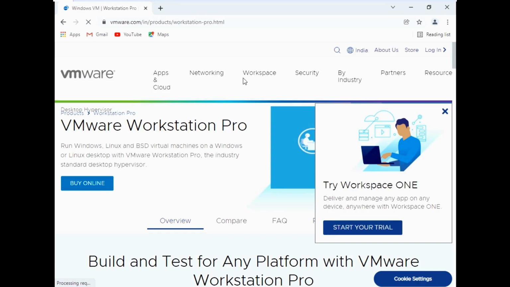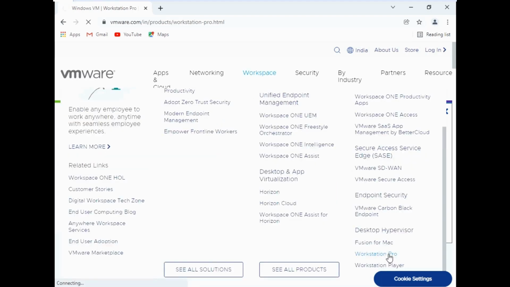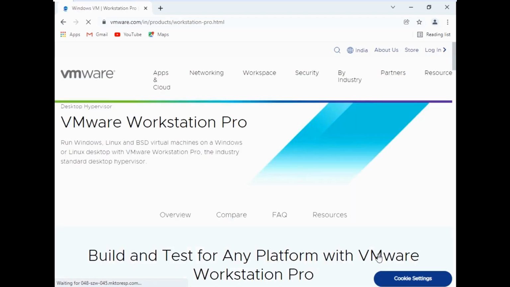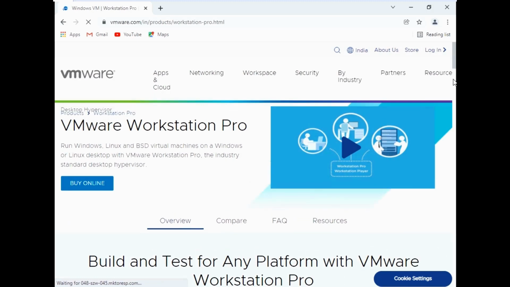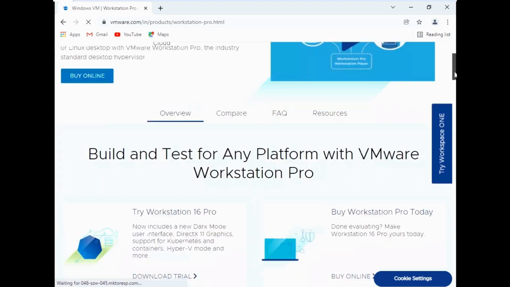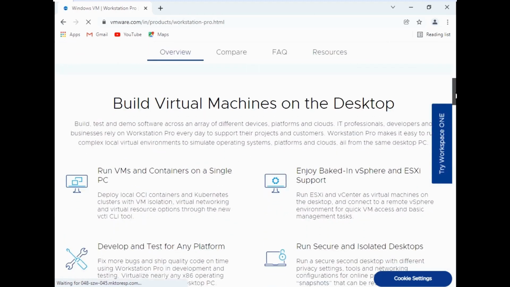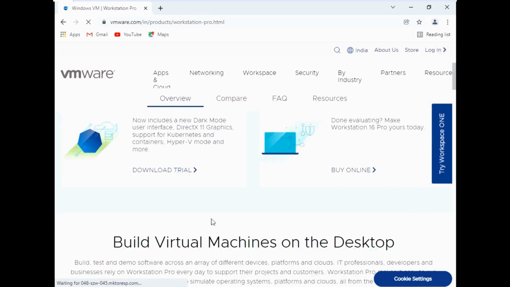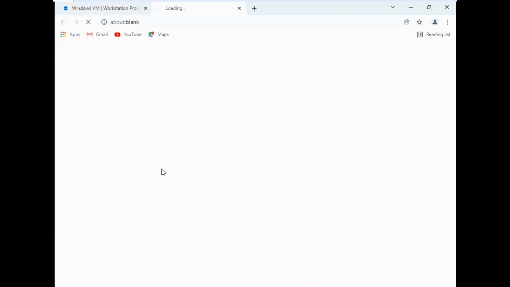So just click on this website, and then we can download VMware Workstation for free. Just click here, Workstation Pro. Now scroll the website a little bit, and you can see here the two options, that is trial and buy. So click on trial and it opens a new link, and here we can download our VMware Workstation Pro.